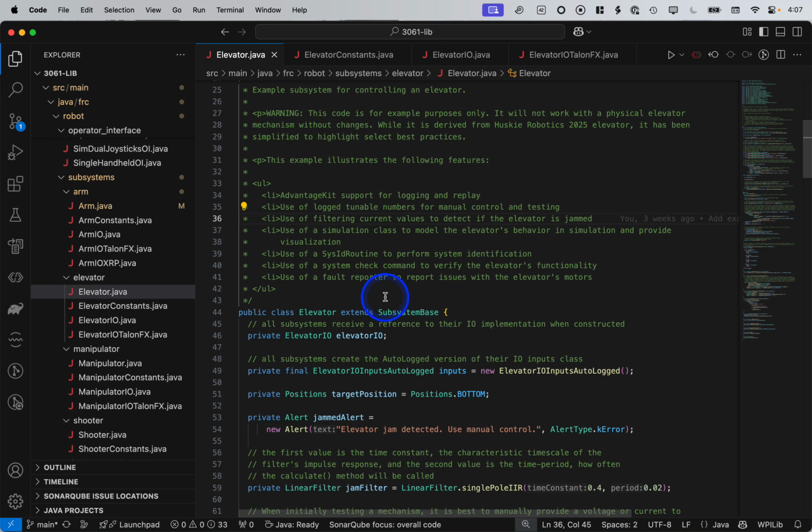Our next example subsystem is that for an elevator. Again, this is just for an example. It's not going to work with any physical elevator mechanism without changes, but it does illustrate several interesting features and best practices, and is based on and derived from Husky Robotics elevator in 2025 for Reefscape.